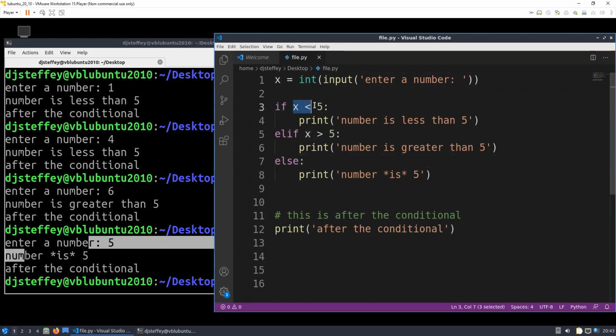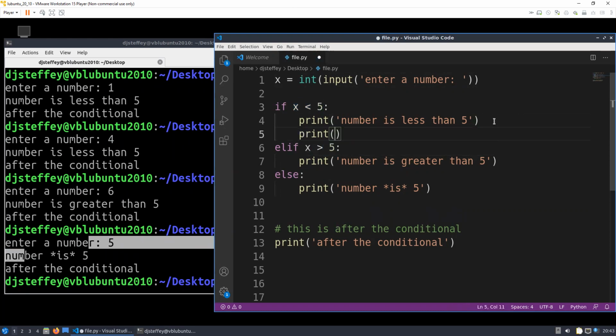And that's a result of these conditional checks, checking the value that the user input against each of these different values. So that's how the if, the else if, and the else statements work. And it doesn't have to be just one thing. You know, you can print something else.